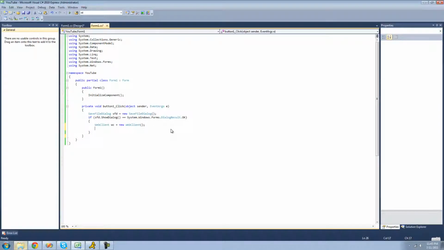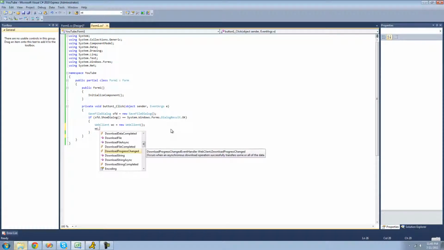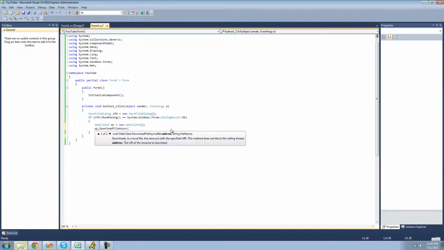Now we're going to use the DownloadFileAsync method. DownloadFileAsync will basically run this method in the background so that we don't have to have our application freeze or thread it. So it just basically threads it for you.